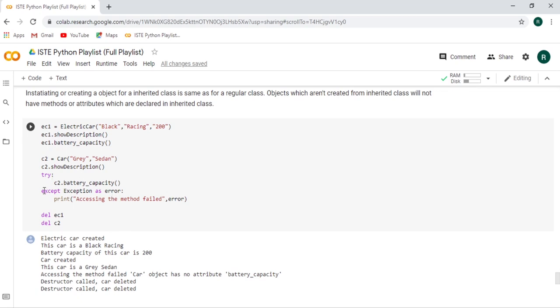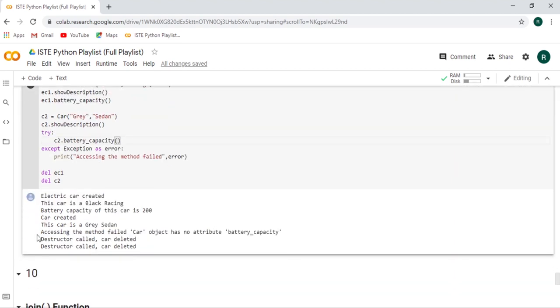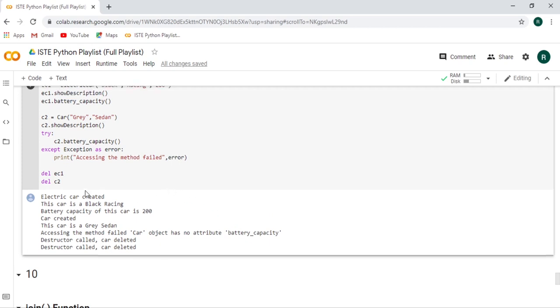So what happens is we'll come to the except part, and "accessing the method failed" and the error message itself is printed. So that is how this comes up. Accessing the method failed. Car object has no attribute battery capacity. Electric car is the one having battery capacity.